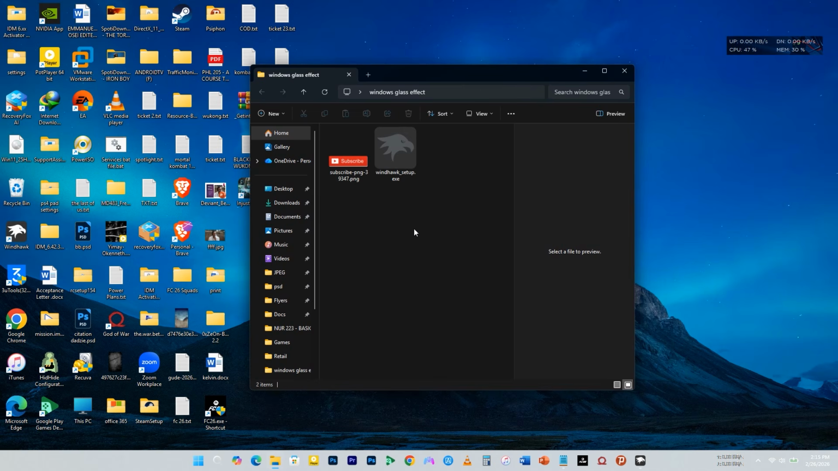Make sure to download Windhawk from the official website. Once you are done, run it and follow the instructions to install it on your PC.